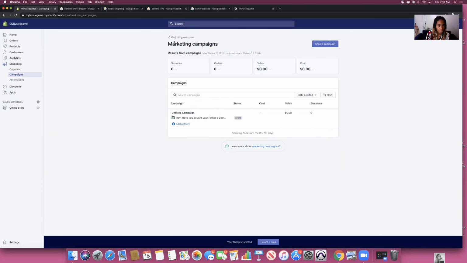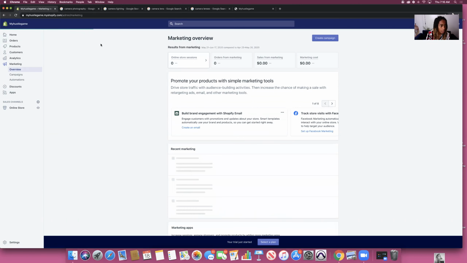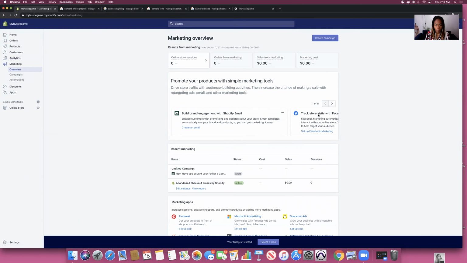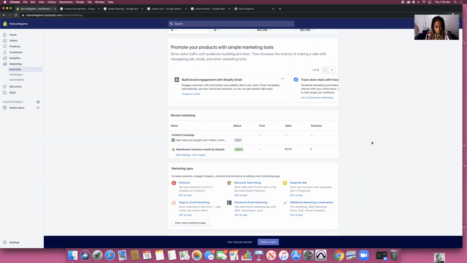So unfortunately, email marketing for Shopify is free right now, but it's going to start costing monthly. So you definitely want to add that to your monthly bills.